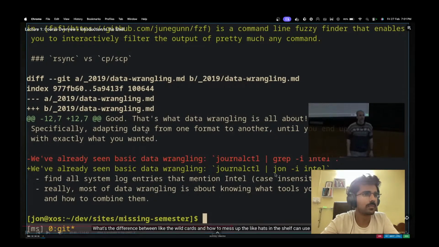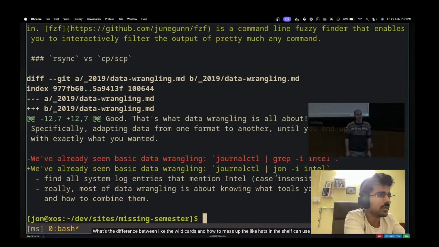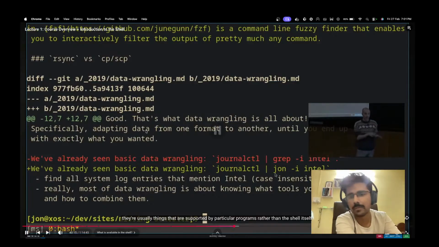What's the difference between the wildcard and countermatch that paths in the shell can use for fancy matching, and the regular expressions that get passed? Are they different? So regular expressions and glob expressions are both ways to express patterns, but they're usually things that are supported by particular programs.